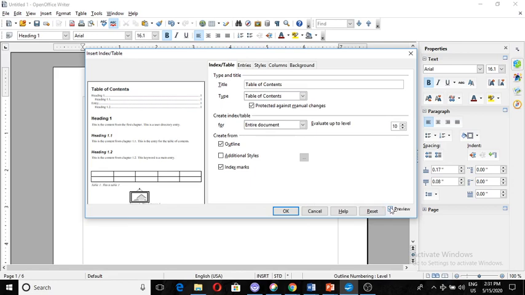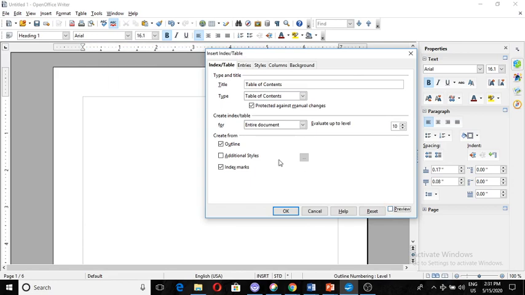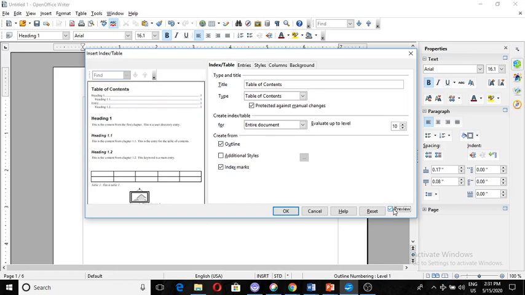If I uncheck this option, I will not be able to see the preview of my table of contents. If I check it, I can view how my table of contents will look. There are 5 tabs here. Some tabs are used to create the index and table, and some tabs are needed for formatting the table of contents.